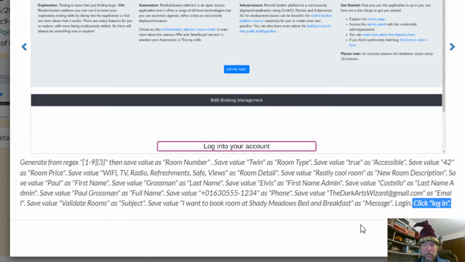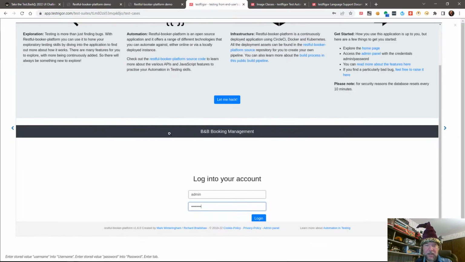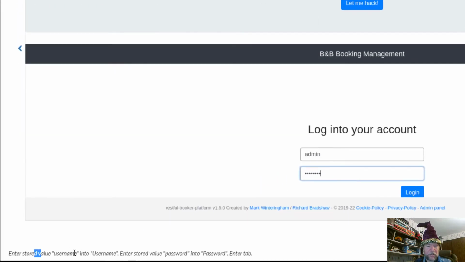Didn't matter. No maintenance to fix that. It figured out what it needed to do. So it logs into our reservations, and then it's going to enter in the stored username and the password into our variable. And yeah, there it is. Admin username and the password is entered in there.